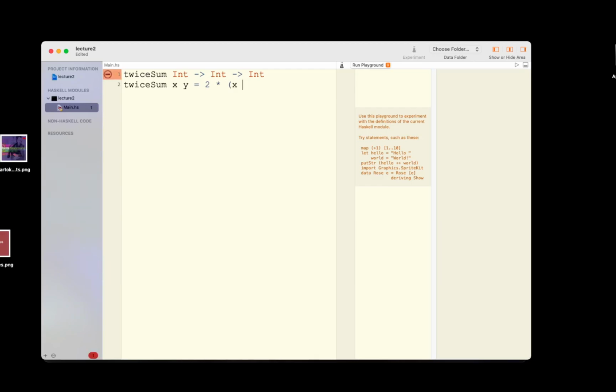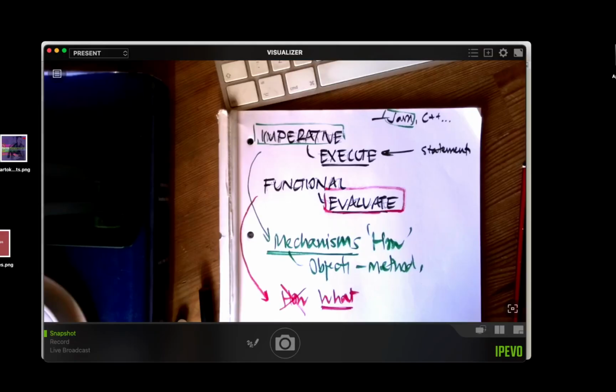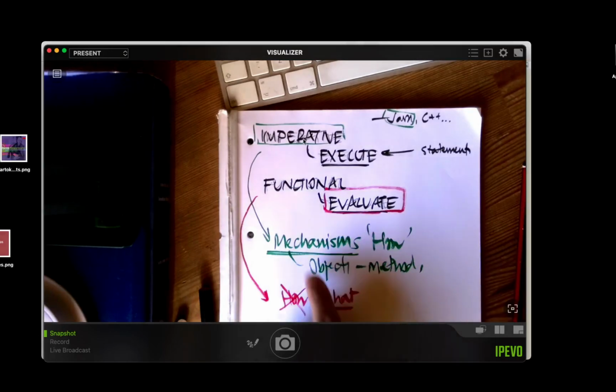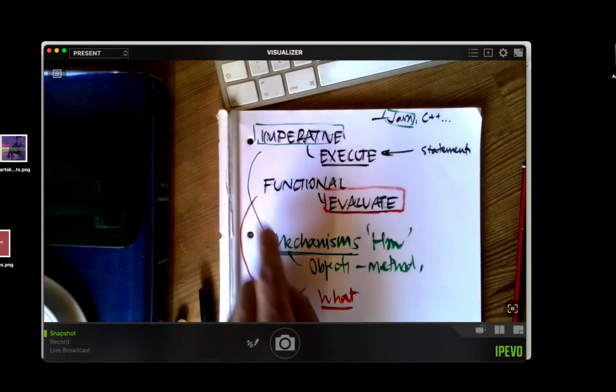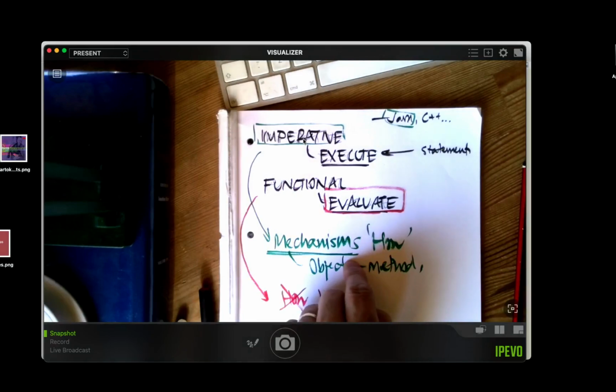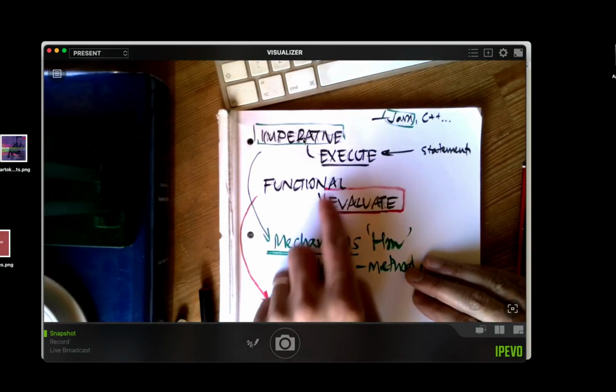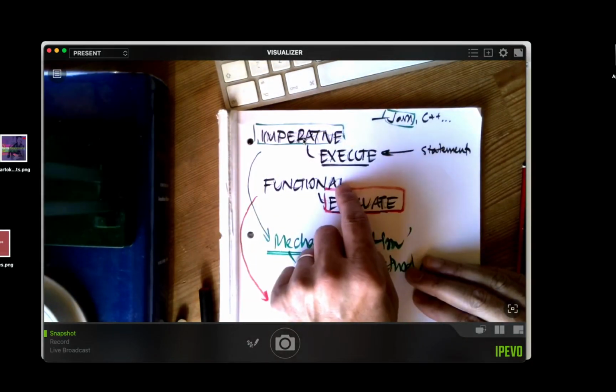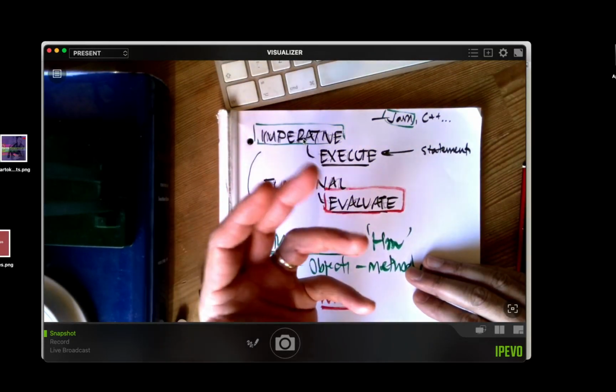If you remember this from a previous week, now that is not a mechanism. That is not saying how it works. It is simply saying what happens to those two parameters. So it's a very important distinction here. With imperative languages, we execute them. We need to also define mechanisms of how we are going to go about executing these lines of code. So this is why we create methods and objects and so on.